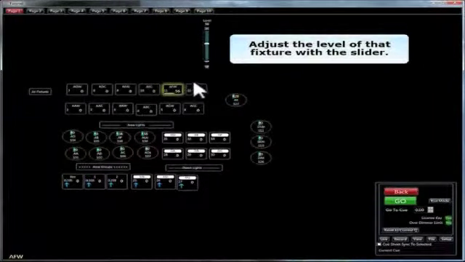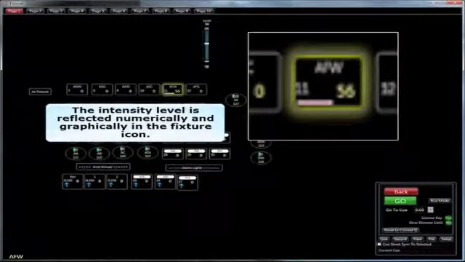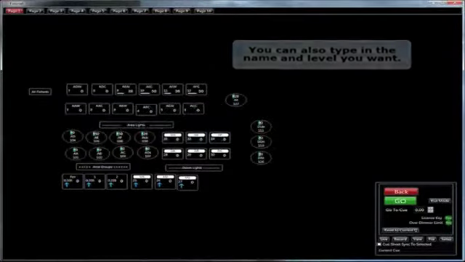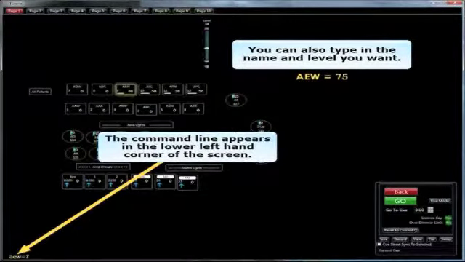In this case, a conventional fixture. Adjust the intensity level with the slider. The intensity is reflected numerically and graphically in the fixture icon. You can also use the keyboard to enter the fixture name or number, the equal sign, and the desired intensity level. That information appears in the command line in the lower left-hand corner of the screen.